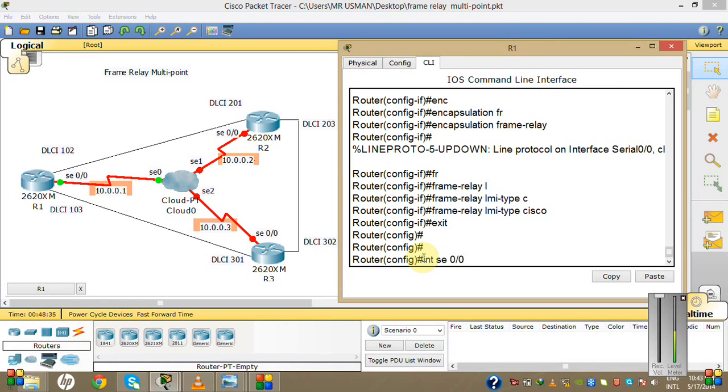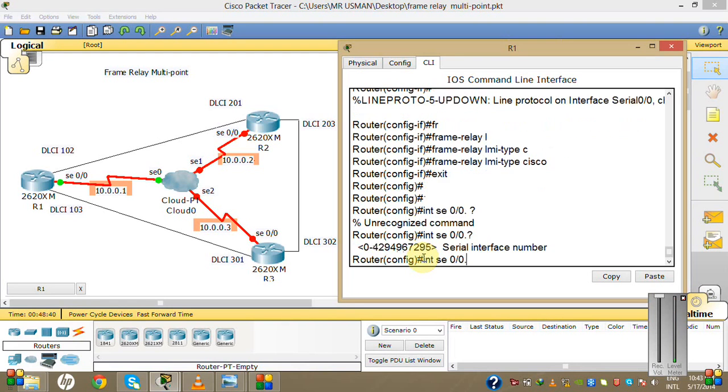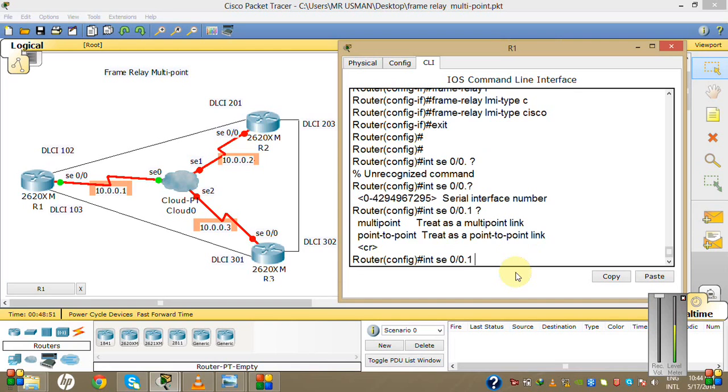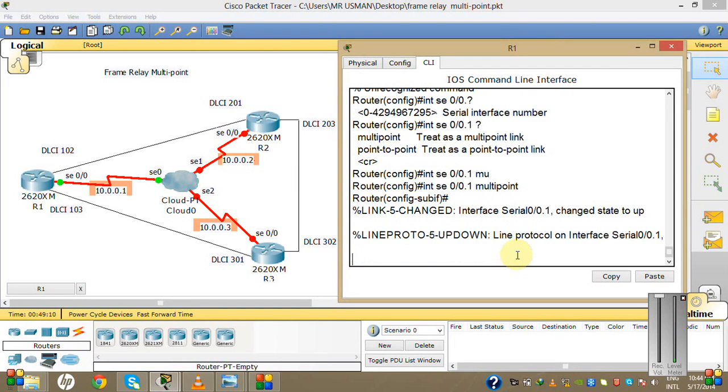Now I will go to the sub interface of interface serial 0/0. I'll put dot and question mark. You can see the range of sub interfaces. I'll choose any one of the sub interfaces, so I'll select 1 and put question mark. It shows multi-point and point-to-point. In this lab I'm going to configure multi-point, so I write here multi-point. Multi-point treats it as a multi-point link. Enter, and you can see the status of the interface is up.